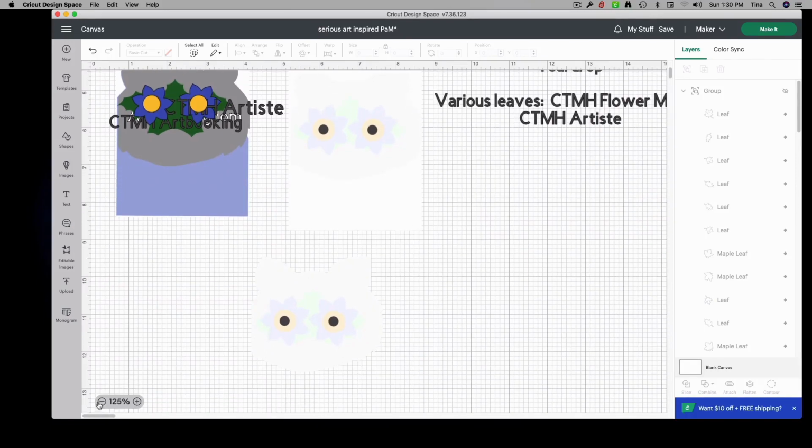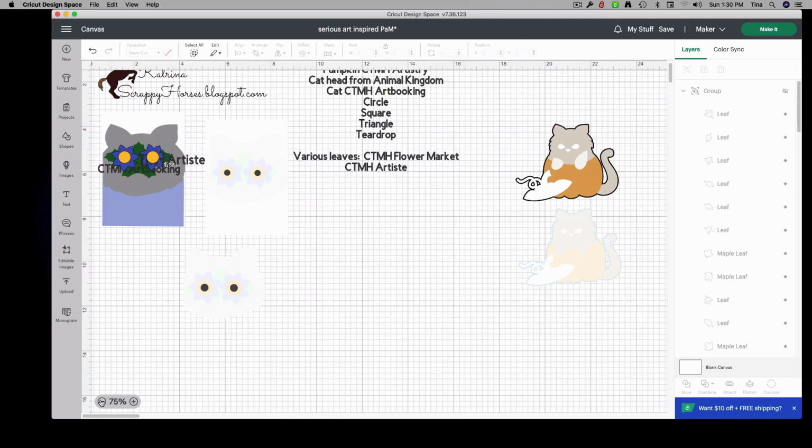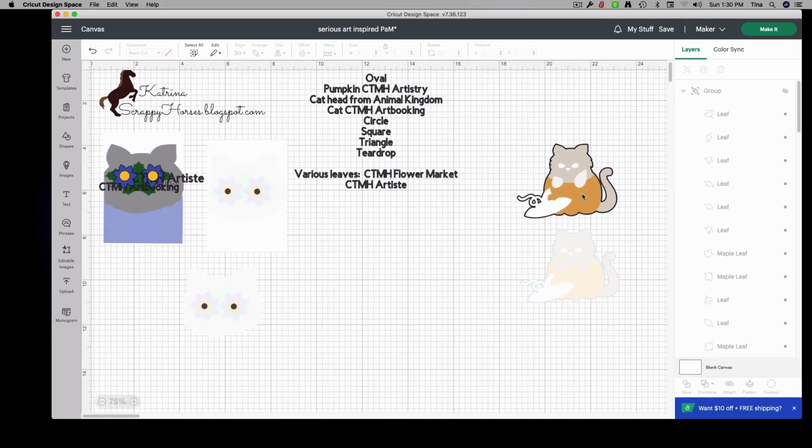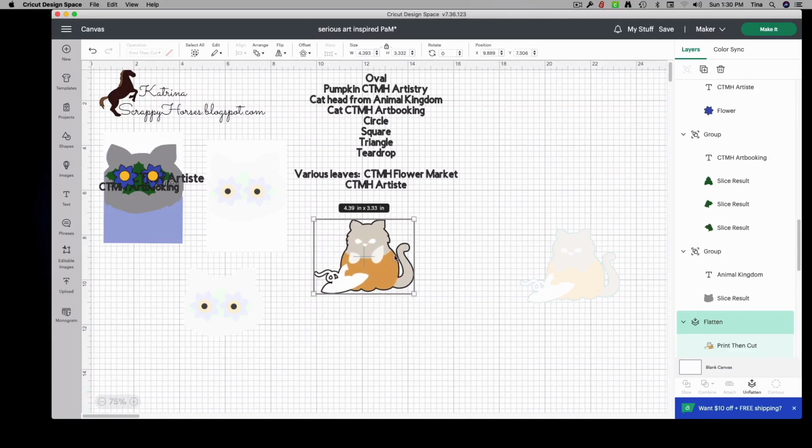And here are the actual pieces. All right, I started with this one, this kitty right here. And the kitty was pulled in from Animal Kingdom. The pumpkin is from Close to My Heart Artistry. And I just started piecing the pieces together. All right, so here we go. Let's do it. We're actually gonna just take him apart and see what I did.